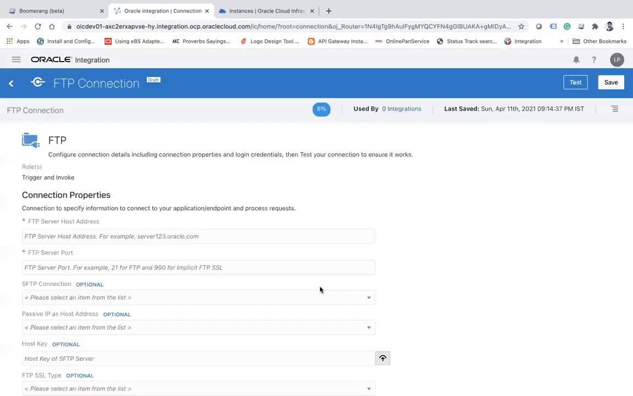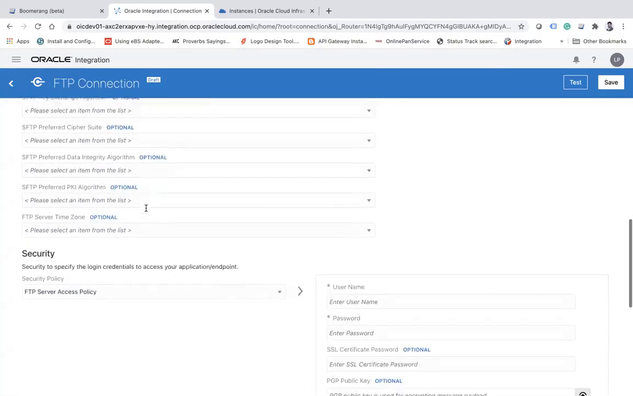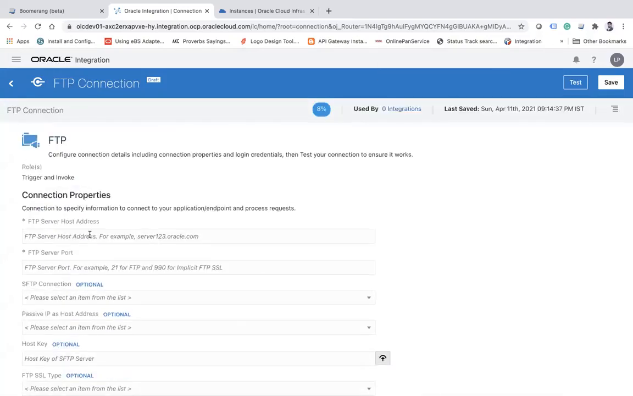Here you have to provide the FTP server host address, the FTP server port, and other details. So I will use mine. Let me just take mine.